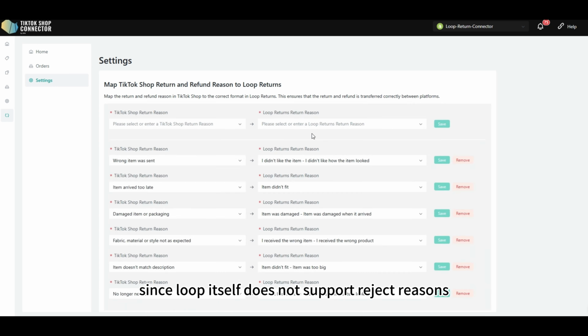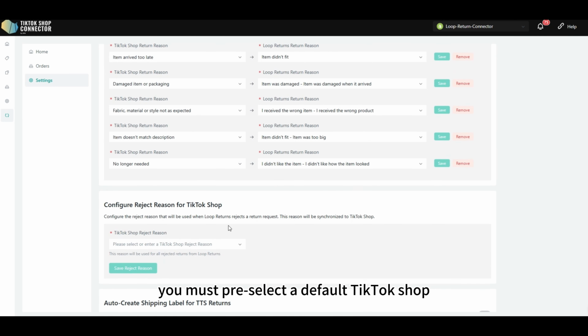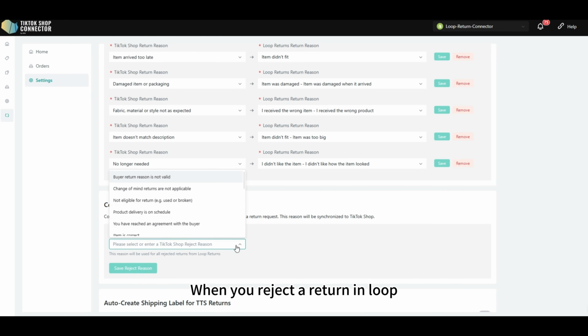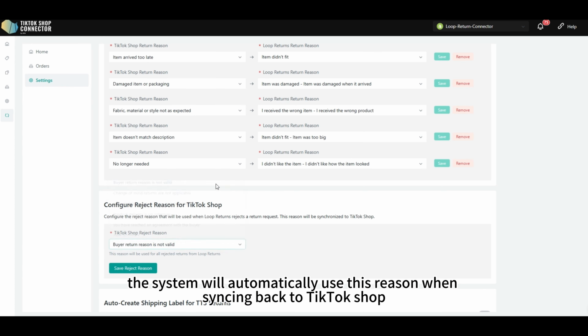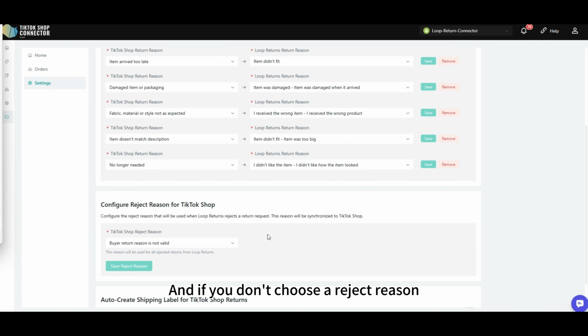Additionally, since Loop itself does not support reject reasons, you must pre-select a default TikTok Shop reject reason here. When you reject a return in Loop, the system will automatically use this reason when syncing back to TikTok Shop, and if you don't choose a reject reason, Silk Connector will randomly assign one.